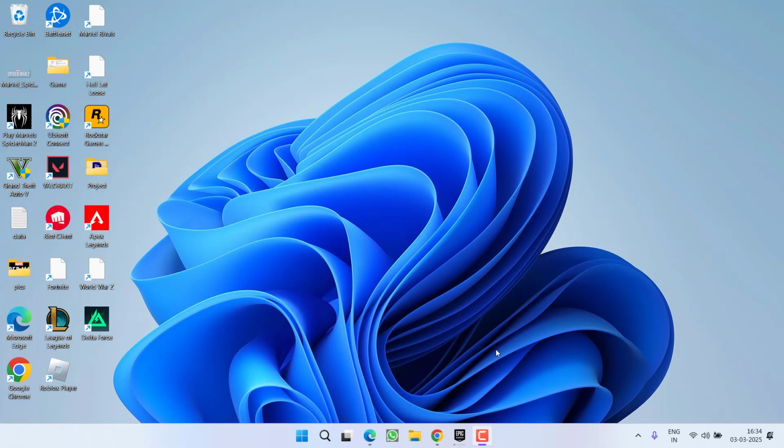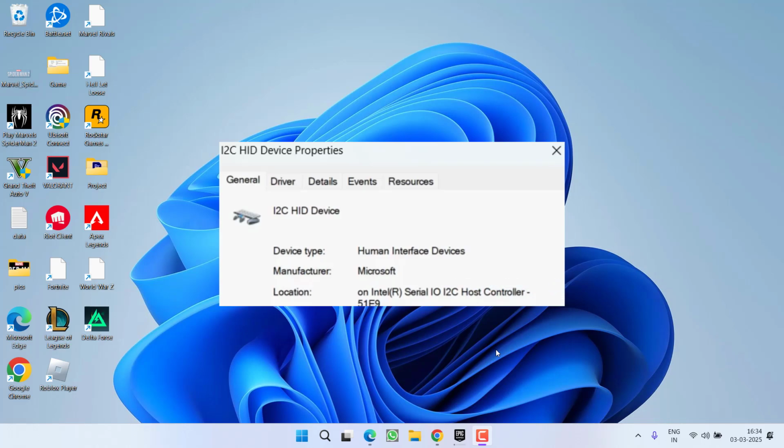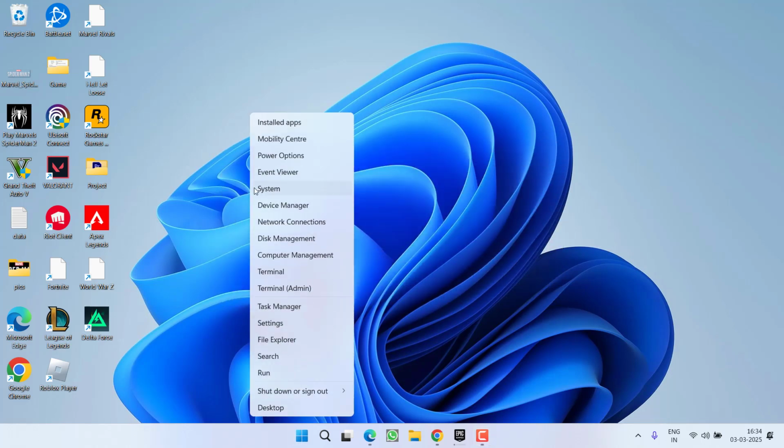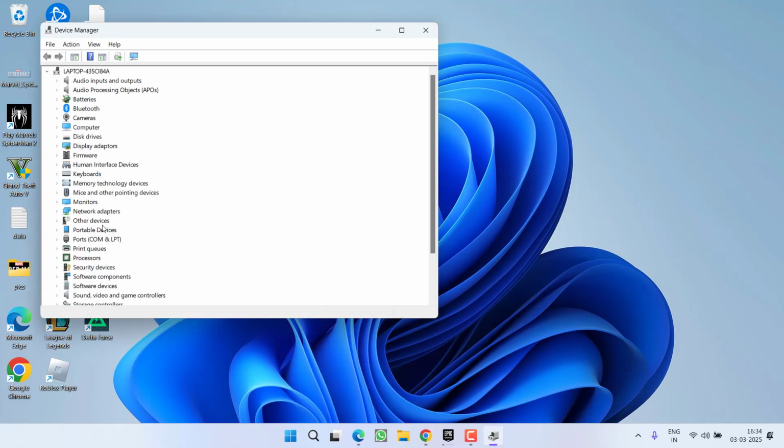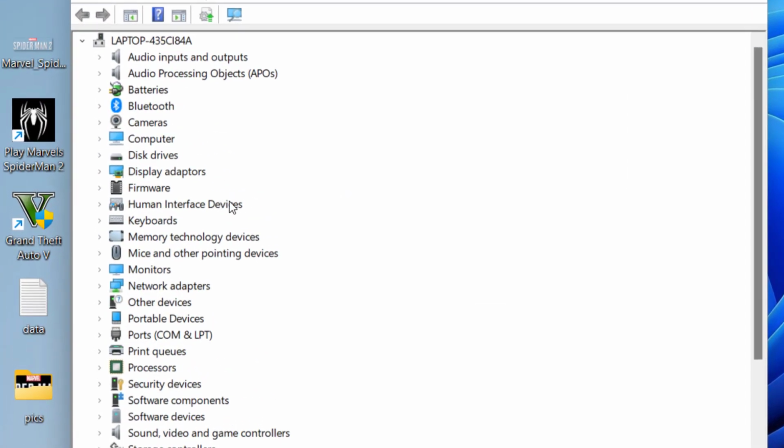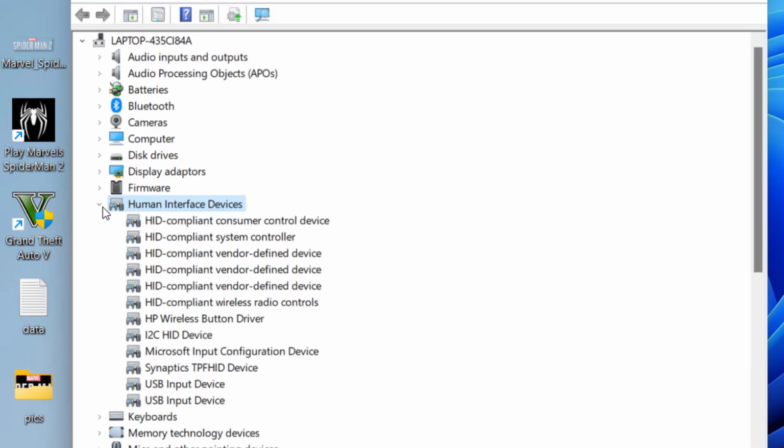This video is about fixing your I2C HID device where it is not working or showing an error code 10. So without wasting time, let's go ahead and directly proceed with the resolution. Right click on start menu and choose option device manager. Now in device manager, you need to find HID, human interface devices. Expand it. Now here you will find a device which is giving you the error, I2C HID device.